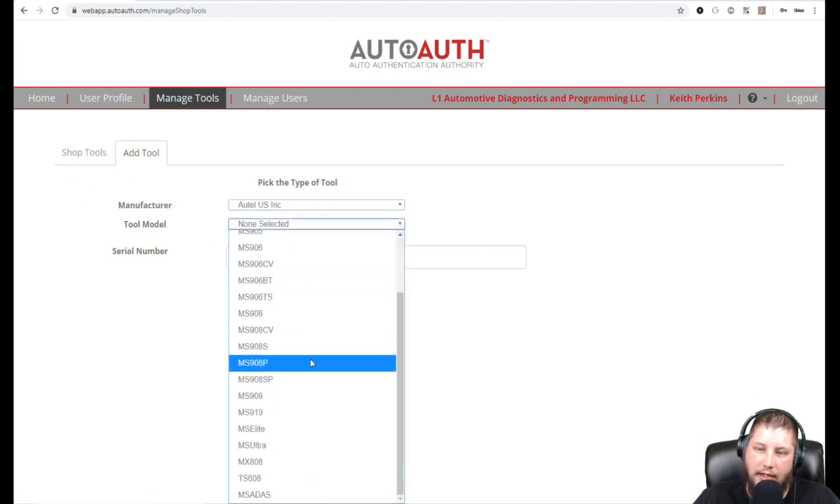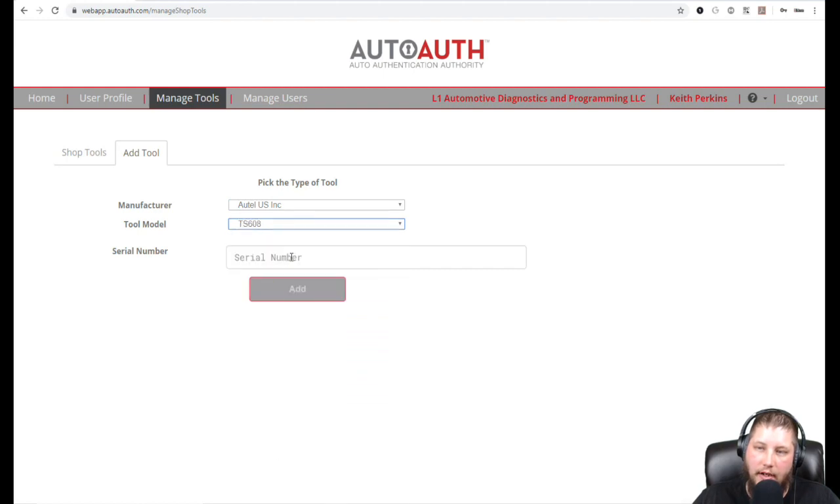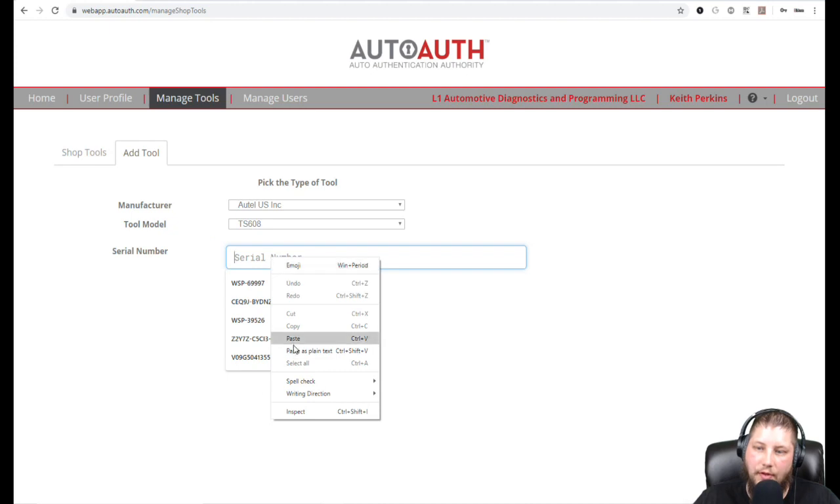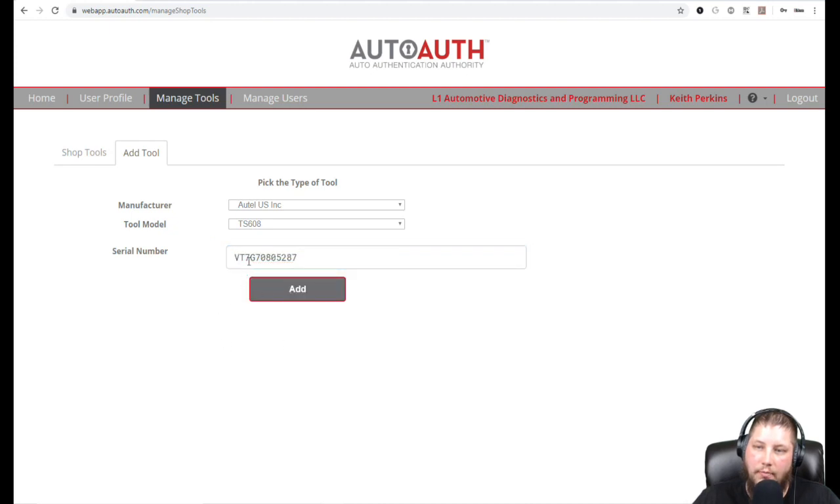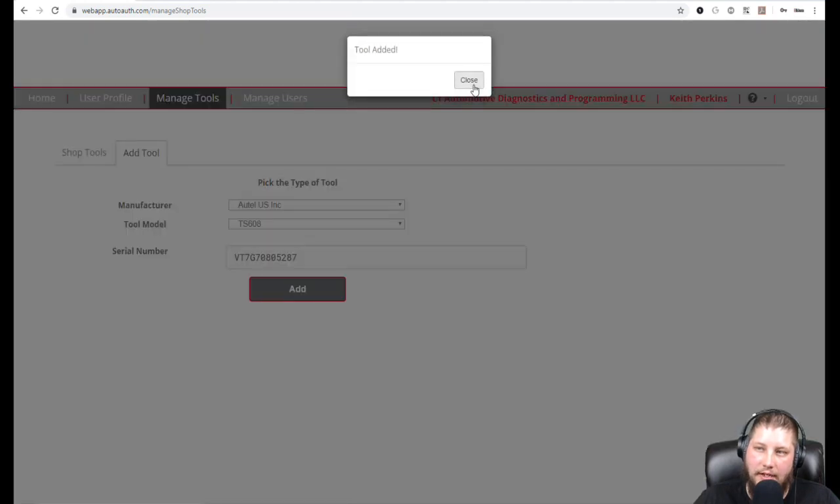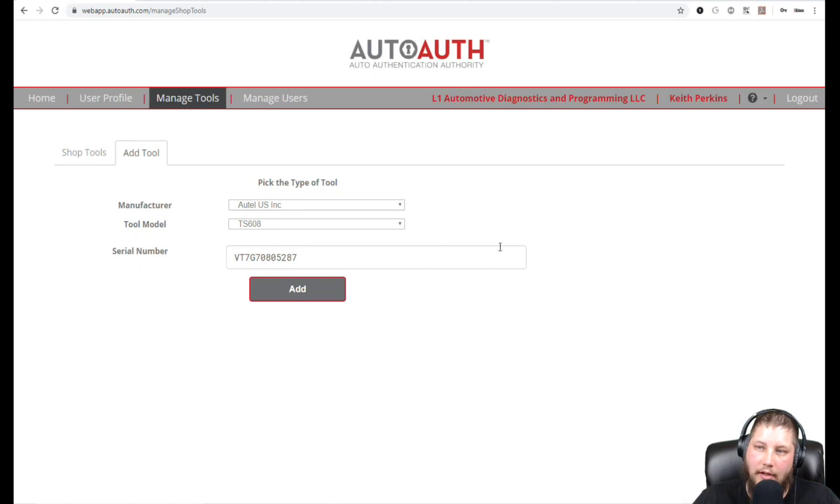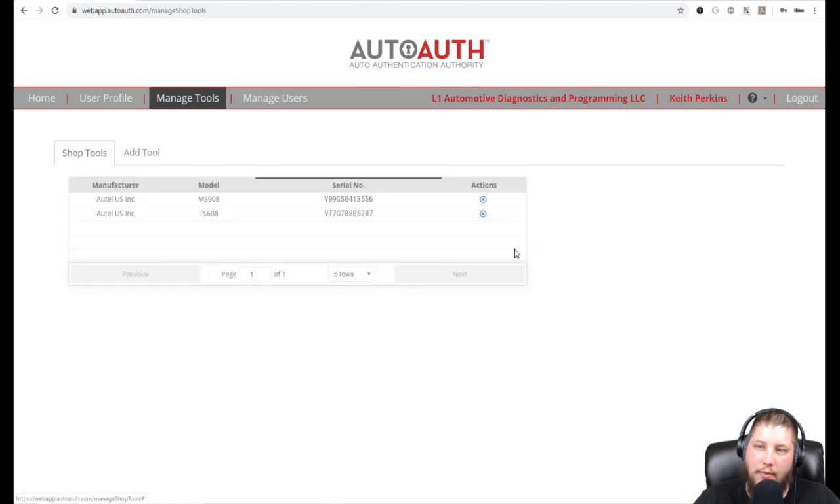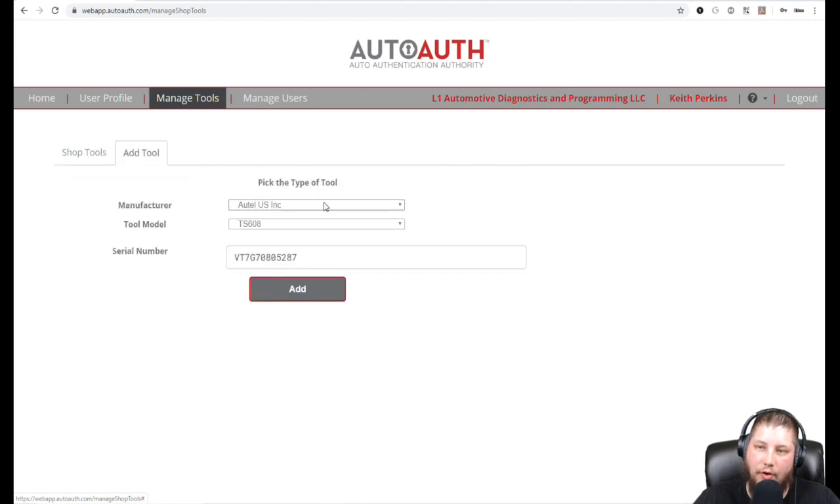I actually have a TS608 that is a TPMS tool. I'm going to go ahead and put in the serial number there. I'm going to click Add, and it says Tool Added. I mean, there's really not much else to it. Yeah, it costs you $50, and you have access to add all these. And now the tools that are currently available.